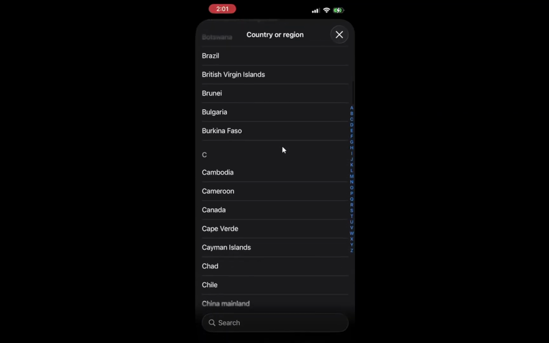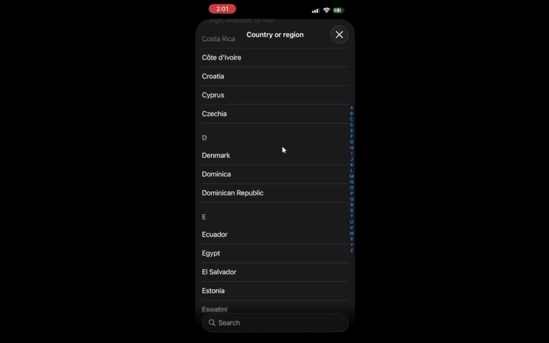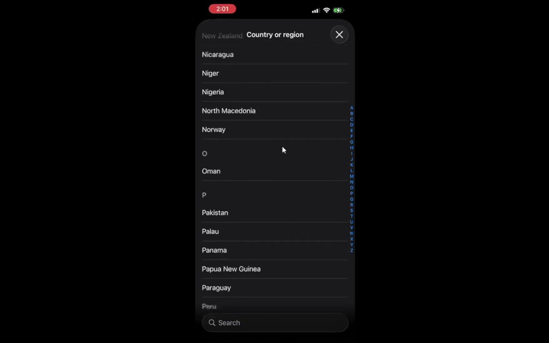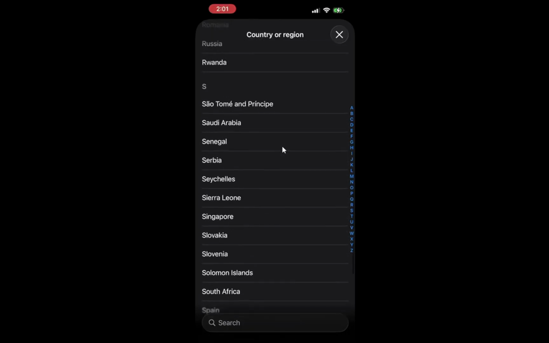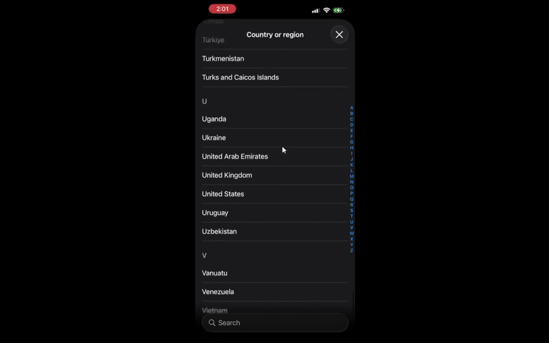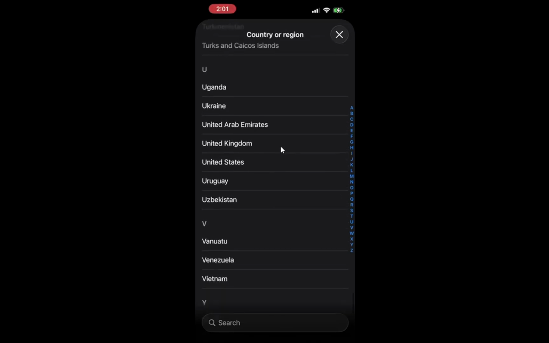Next, tap Change Country or Region. This action will present you with a list of countries available for selection. Choosing the right country is vital because it determines the content you can access. Make sure to select the country that aligns with your needs. Once you make your selection, you'll be one step closer to updating your account settings.